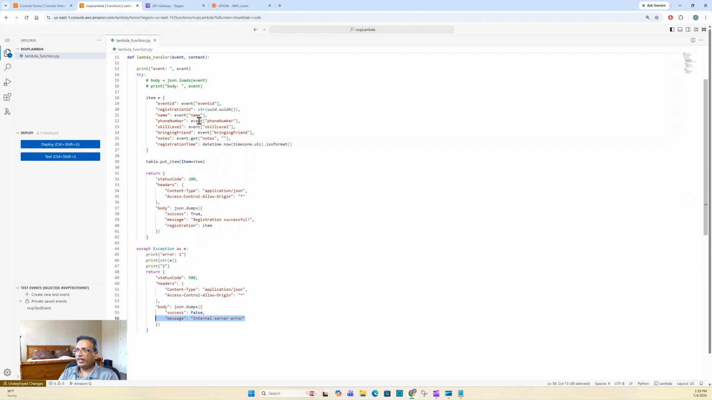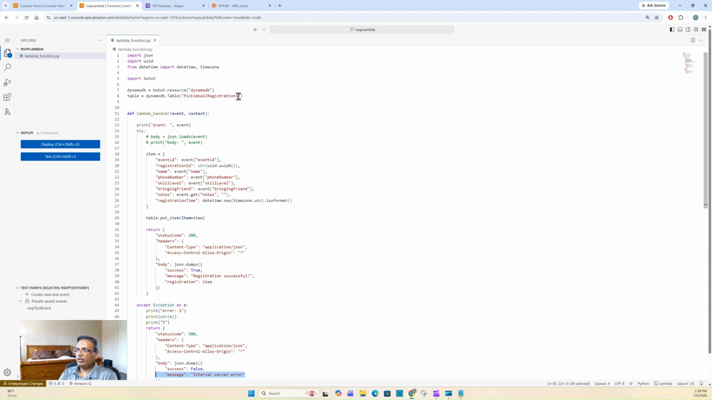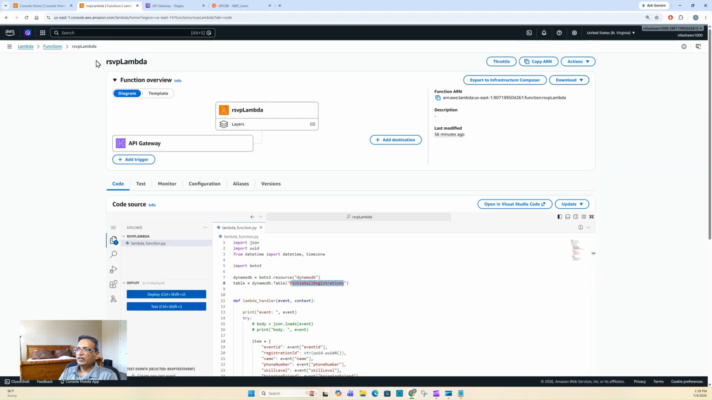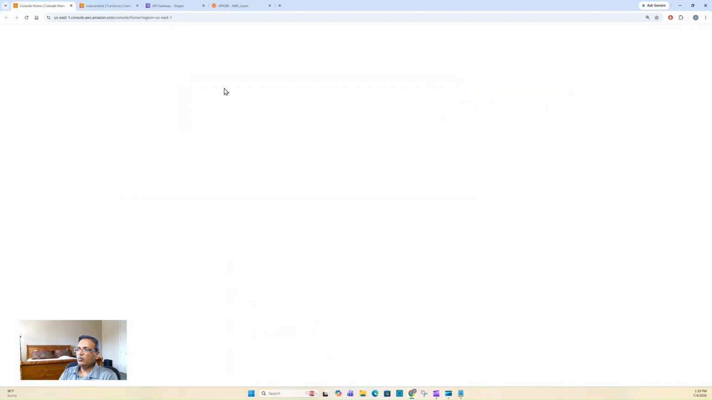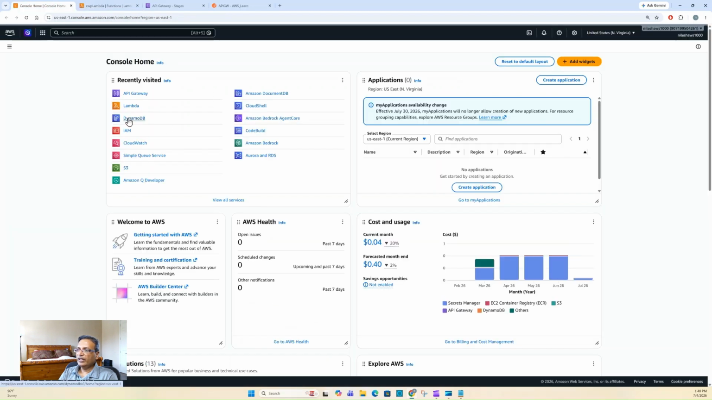So now let's go ahead and create the DynamoDB table. I'm going to pick the name of the table like this. From the console home, I'm going to right click, open a new tab, and create a new DynamoDB table.